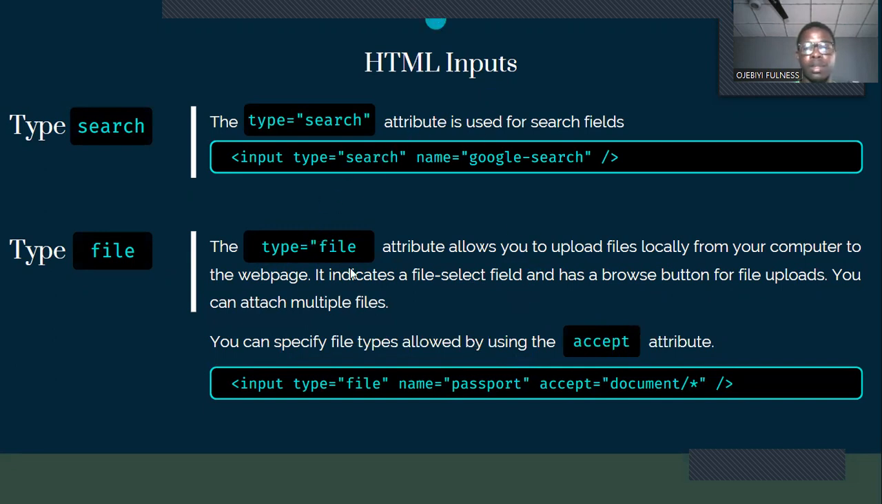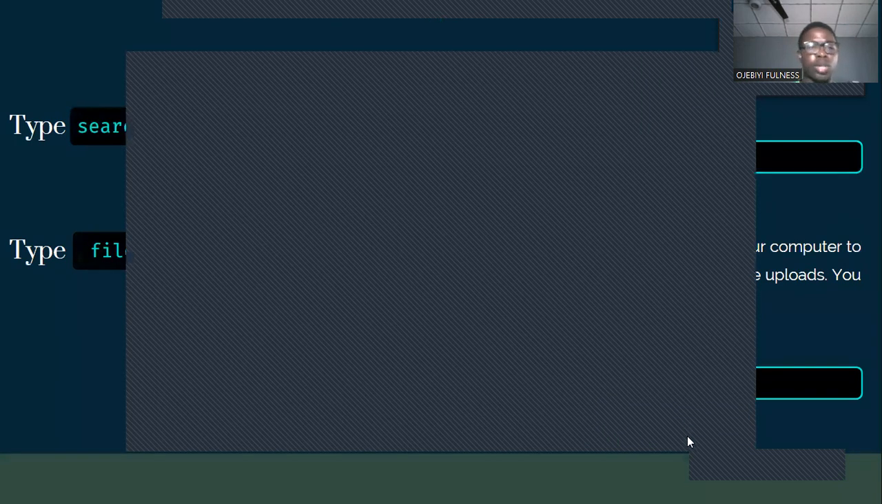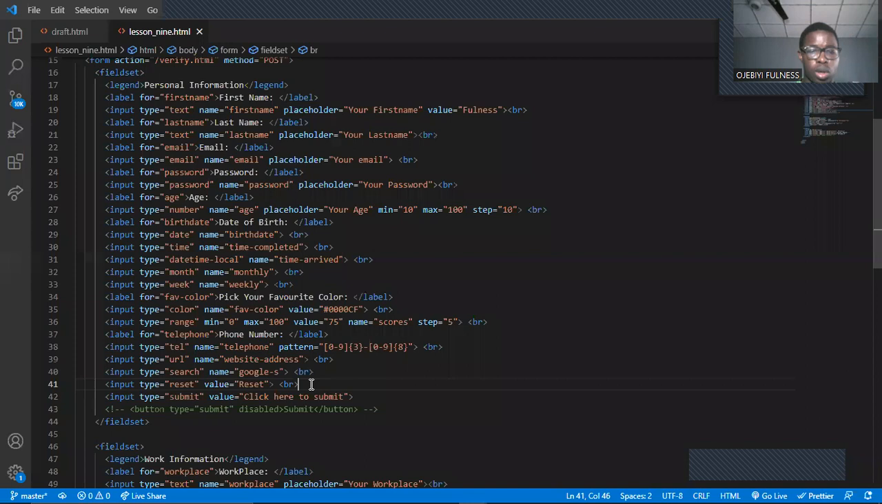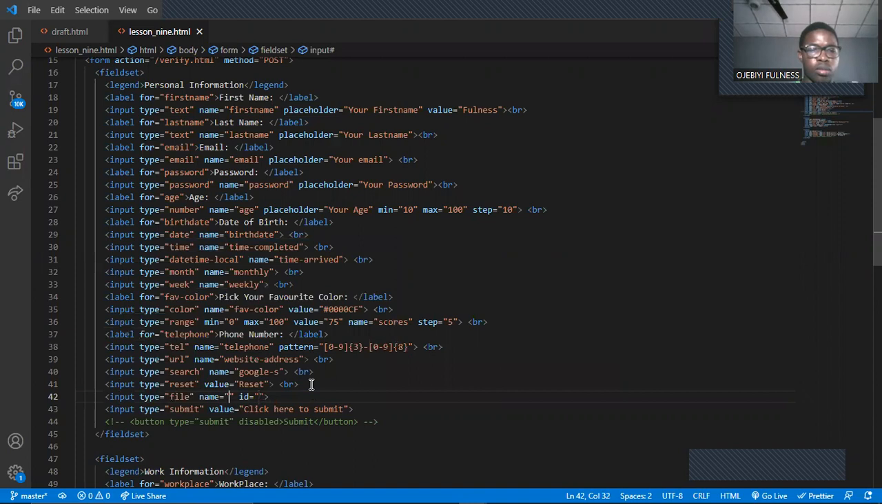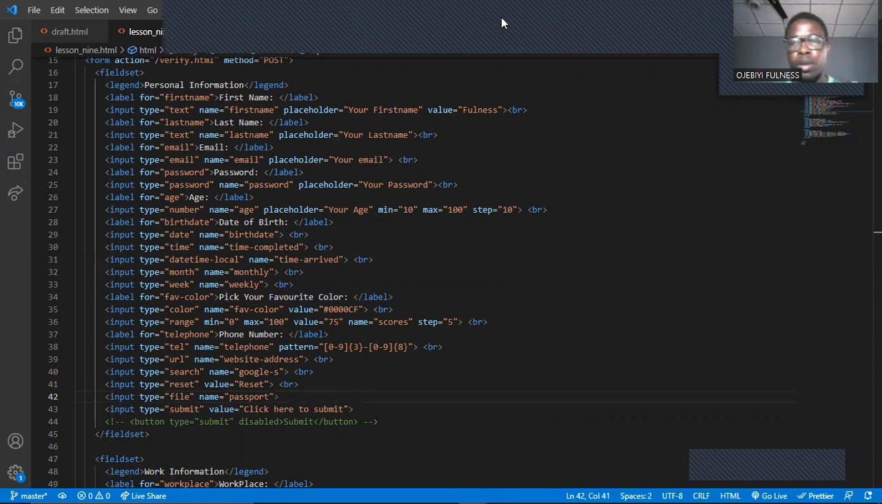And I believe you must have seen this a lot of times when you are trying to submit, and maybe you are trying to do some validation or verification, and they ask for an ID. So they ask for your passport or something that you can use for identification. So that's where the type file comes in. This is how the browser renders it to us.